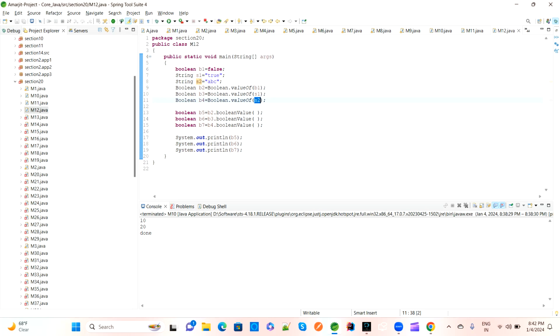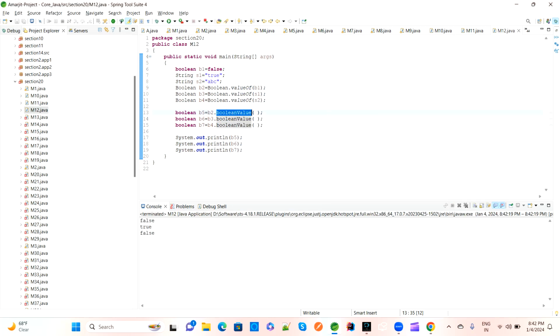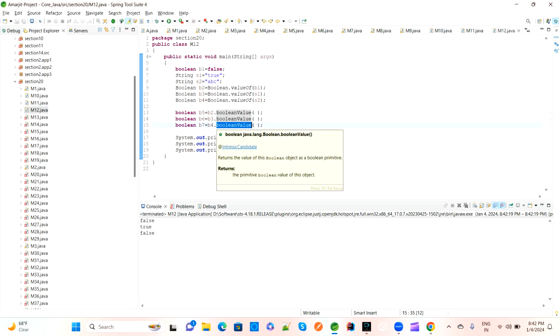Now we are converting this wrapper to the primitive again, so we have booleanValue. If you run this program, the same output will come, whatever is assigned here. So these are all boolean. In this case what will happen: true, false, true, false will be there. Why? Because we have false, and s2 is abc. But if abc comes here before valueOf, the default value of boolean, false, will be printed, right?